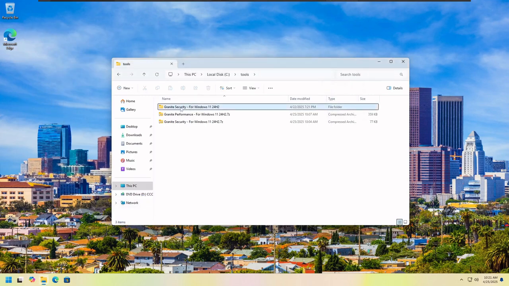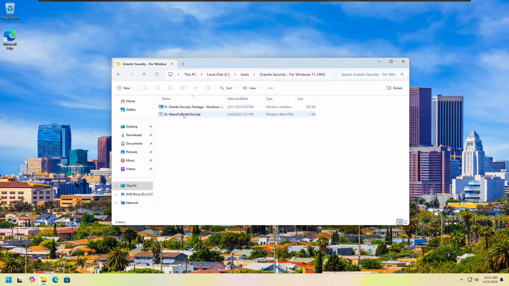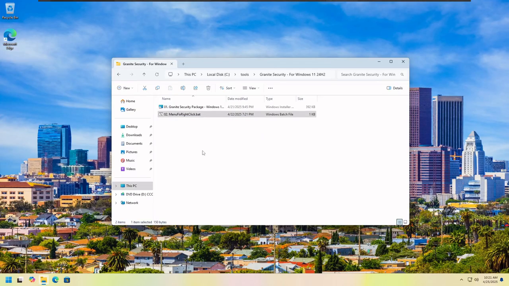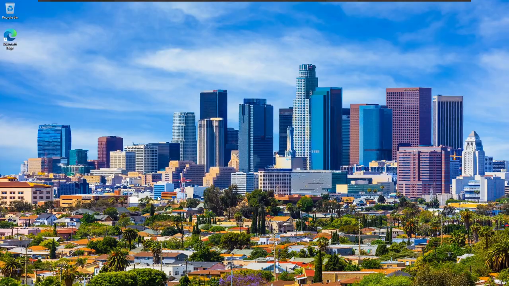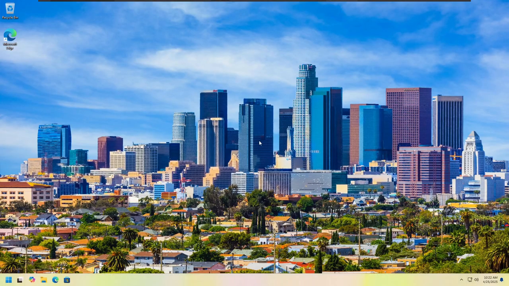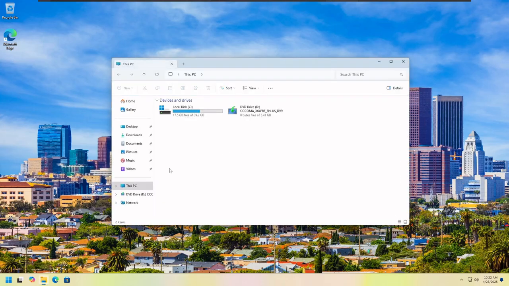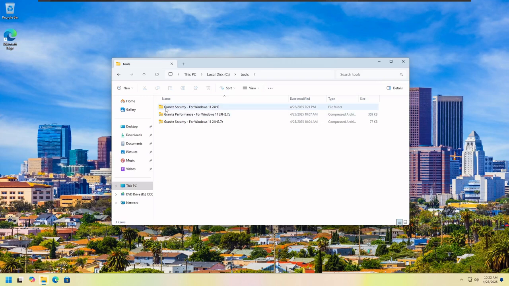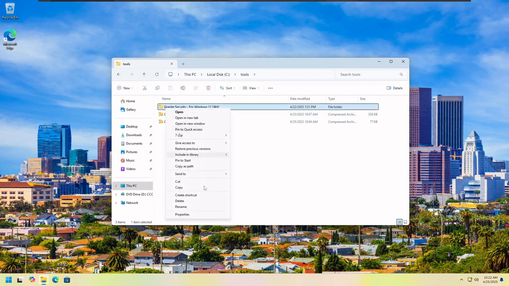And once we're in the Tools directory, we're going to see the Granite security package again. And we're just going to right-click and choose Run as Administrator. Now, once we do this, it's going to crash Explorer and close all the windows. That's by design, so that you don't have to reboot in order for the changes to the right-click menu to take effect. So we're just going to choose Run as Admin. Say yes. There we go. It crashed. It came back up. So now if I go into the C drive and into Tools and really anywhere, and I right-click on something, you'll see that we now have the classic right-click menu.